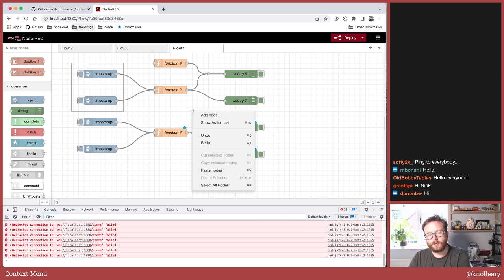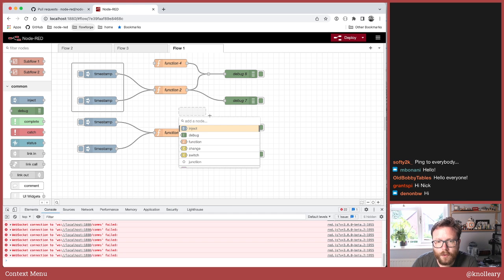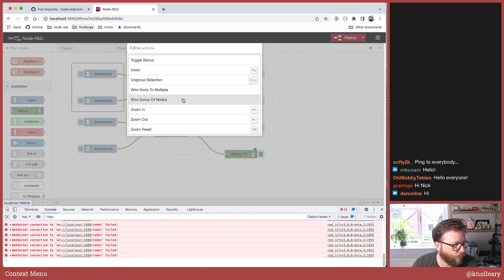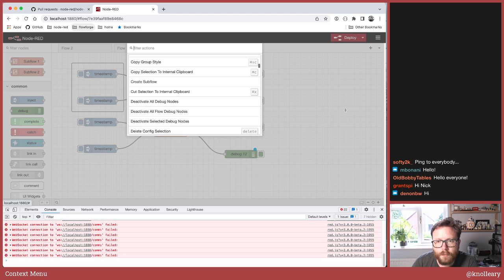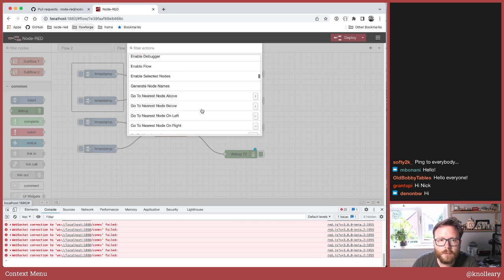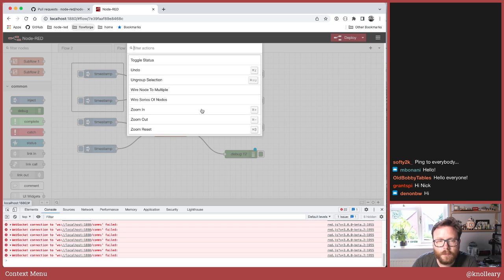When you right-click in the workspace, you've got a lot of the familiar actions: undo, redo, cut, copy, paste, delete, select all. And then you've got these two at the top, add node and show action list. Add node brings up the quick add dialog. Show action list brings up the list of everything you could do. So that's all quite neat. It means you can now, with the mouse, pretty much access everything you can do in the editor.